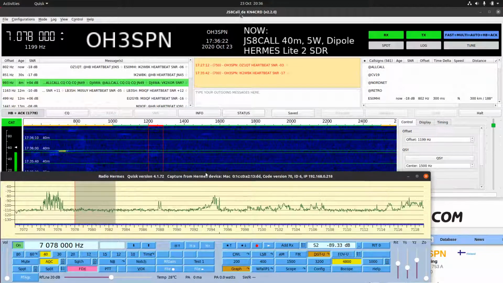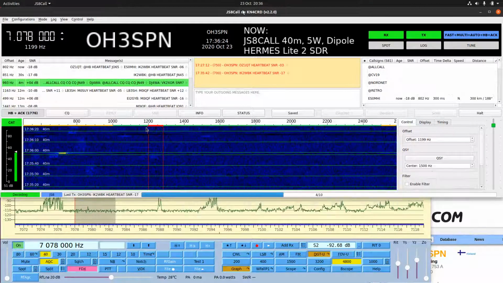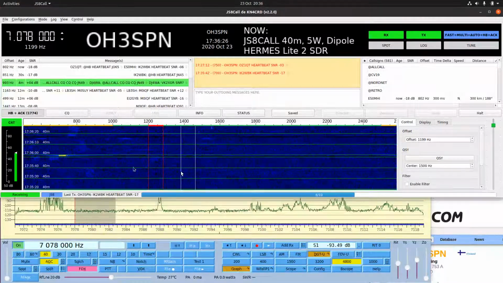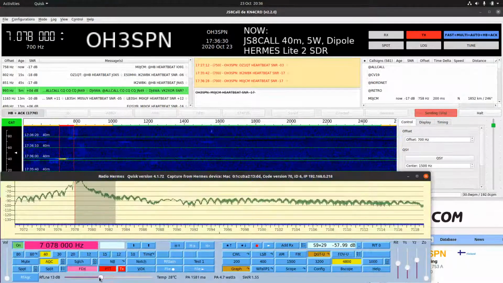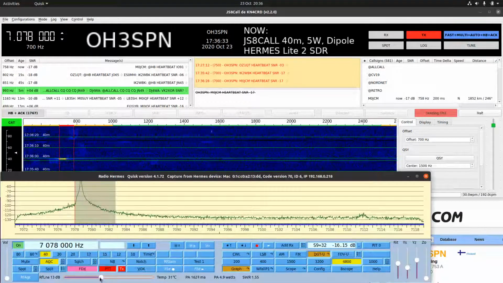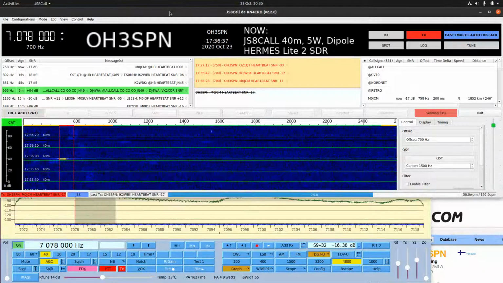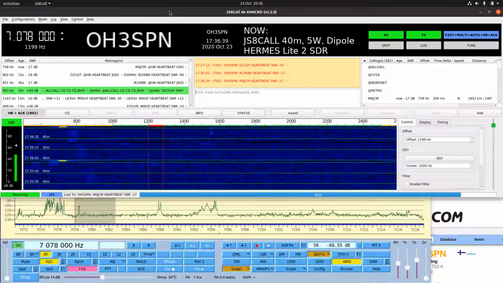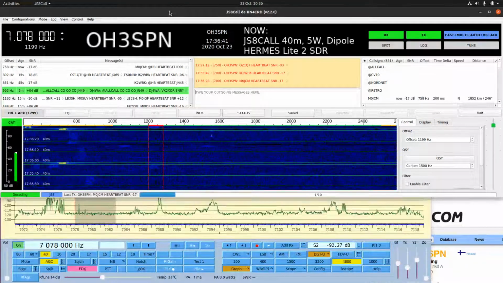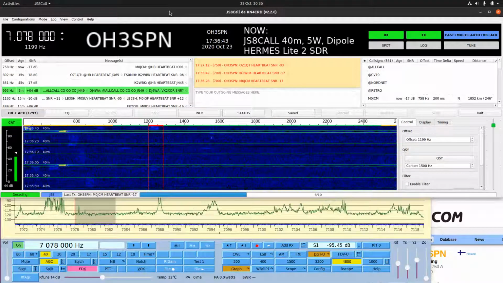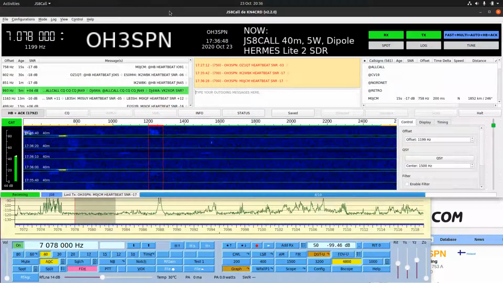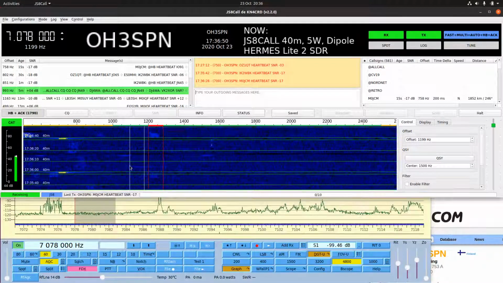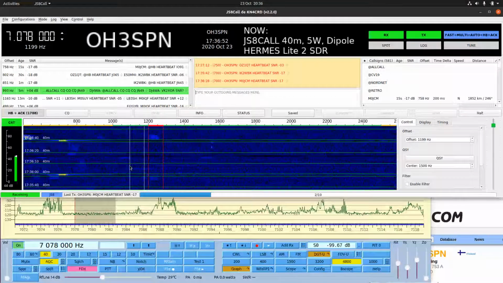I'll go back to JS8Call here. You can see with the... Oh, I do have this set high. That shouldn't be so high. About 10 or 15 dB is usually enough on the gain on the Hermes, dependent on the band and how the antenna is performing. But yeah, we can see on Quisk, you can see the spectrum there.